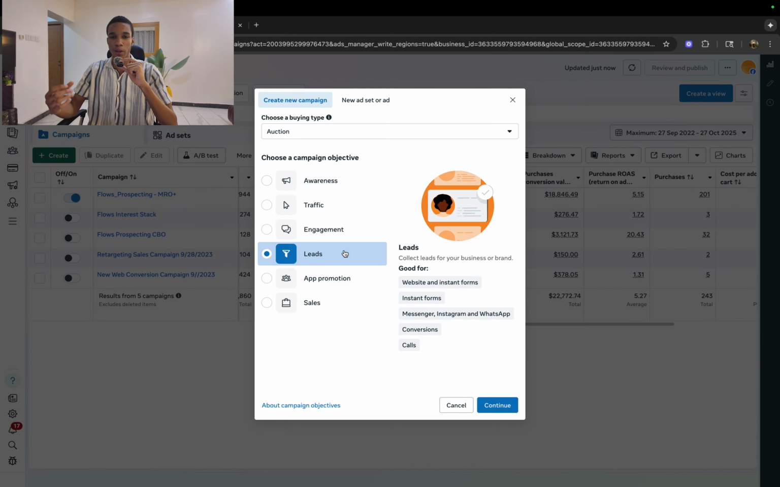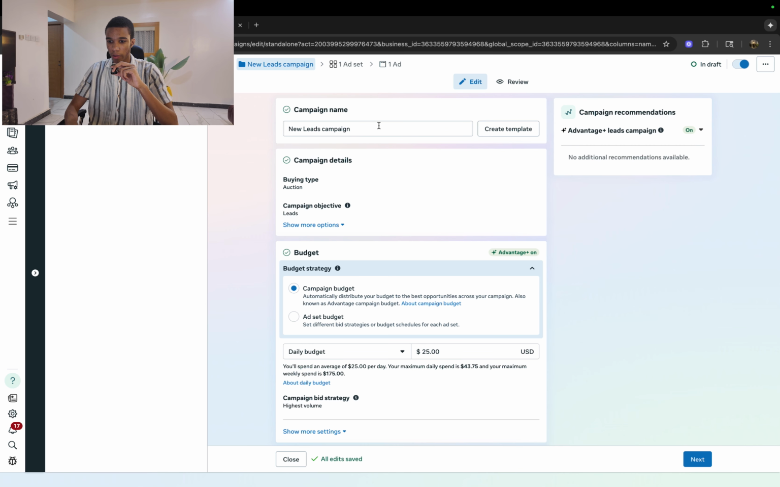Because with leads, Facebook is optimizing for subscribers. You know how much you're spending to get a lead, which means a subscriber. You know how much you're spending. So number one, it's much easier to make data-driven decisions. You get much better, higher quality leads. And it's just better for you at the end. So just click on leads. Click on continue and then it's going to bring you right over here.